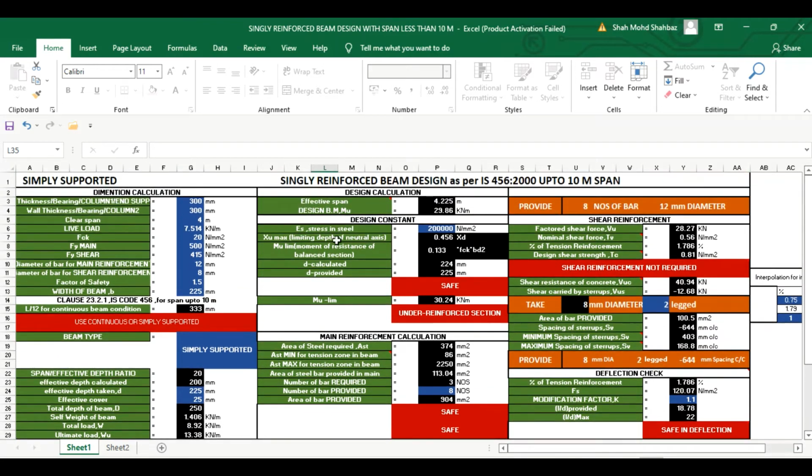Okay, now your stress in steel will be, so it is according to 456, it is always 2 into 10 to the power 5. So if you are using another code, this value may vary, so that's why I have given an option, if you want to change the stress in steel, you can change. Okay, for IS 456:2000 it is okay, and your limiting depth will be calculated 0.456 into effective depth, and your moment of resistance for balanced section is coming as 0.133. So now all values will be calculated.